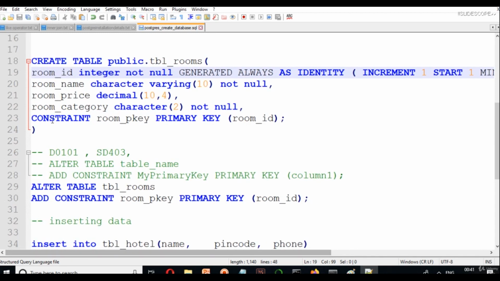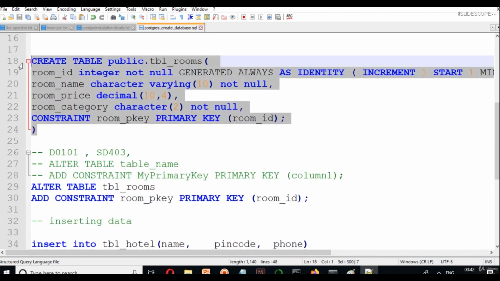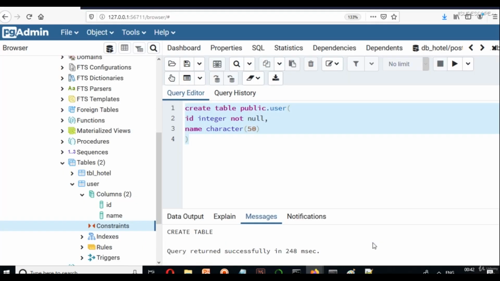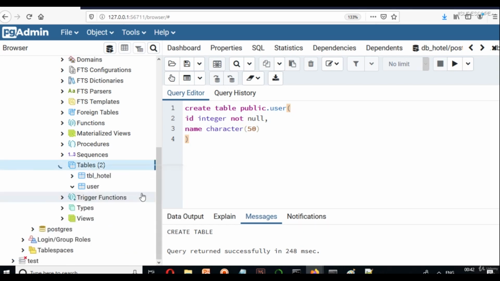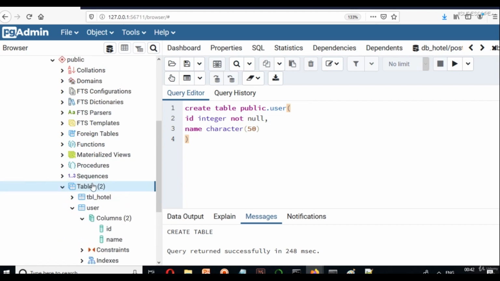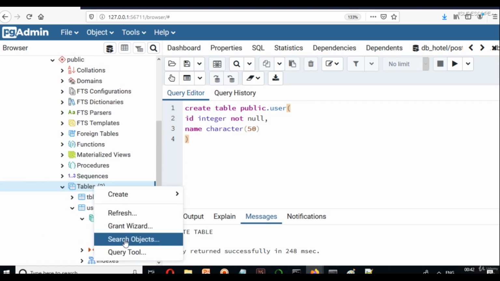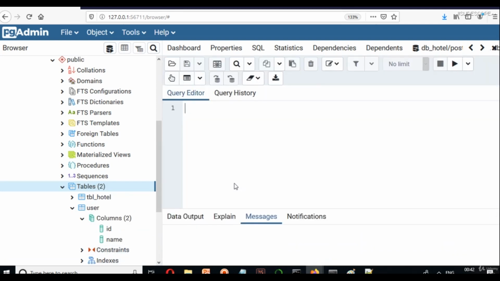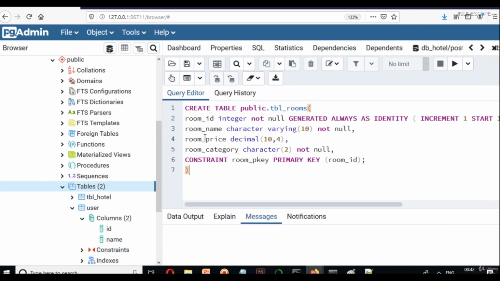After discussing this much, we'll copy this and go to our pgAdmin. In pgAdmin, the query window is already open, but we'll refresh this table. After refreshing this table, I will open a query tool here. It will refresh the query tool. I will put this code. Again, all this code will be shared with you so that you can create your own tables. You just have to change the name of columns.